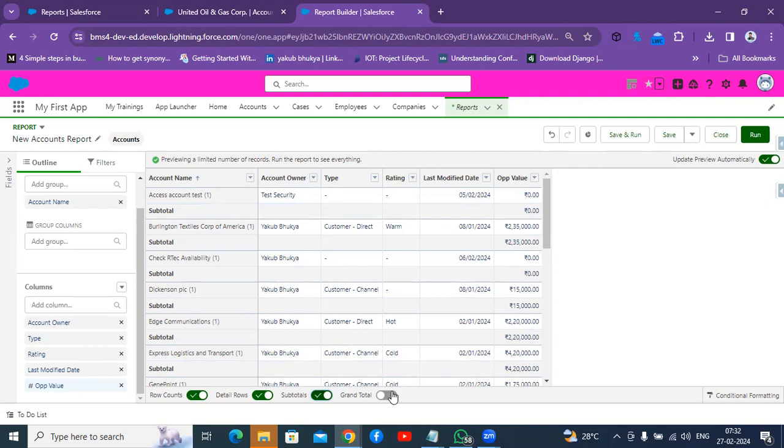Let's suppose, one doubt: you applied the filter on the account name you selected, right? Based on account name, I'm filtering the data. Any doubts on that? Like that, if you filter the data based on a single field, such kind of reports are called summary reports.